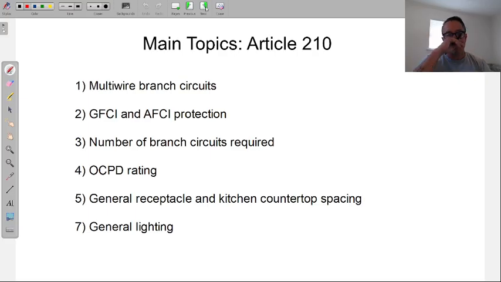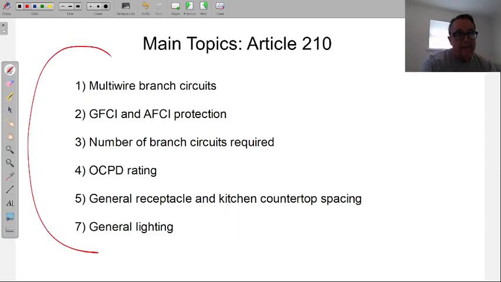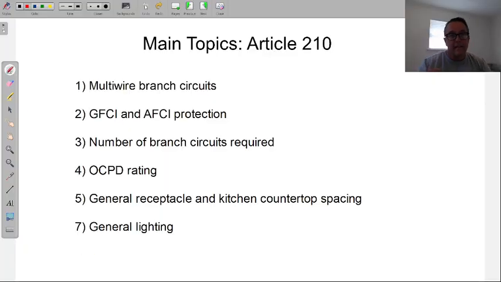So let's start with what are the main topics of Article 210? Feel free to write this down. I am going to be saying things like that: write this down, write that down, don't write this down. Feel free to write it down if you want. It's not as important because we're going to eventually go through all of this, but this is a bullet point on everything that's going to be covered out of Article 210. This is why I say this is a big article. As you can see, this is like everything for the most part in a residential.